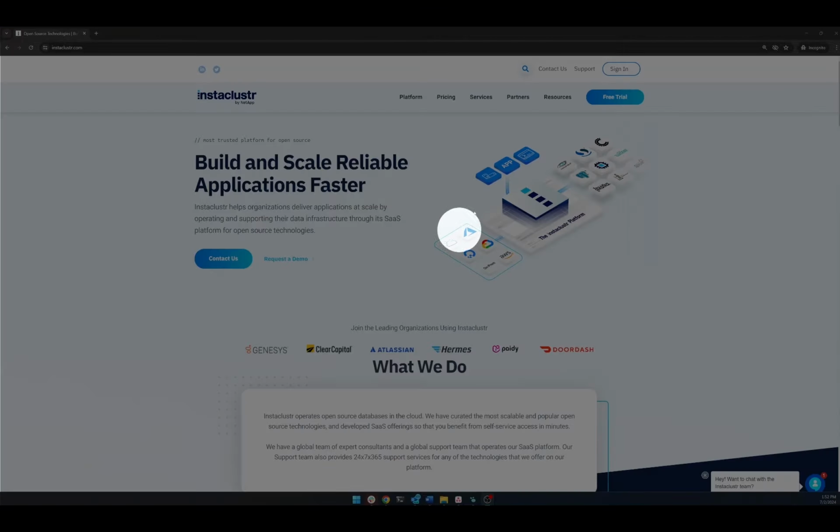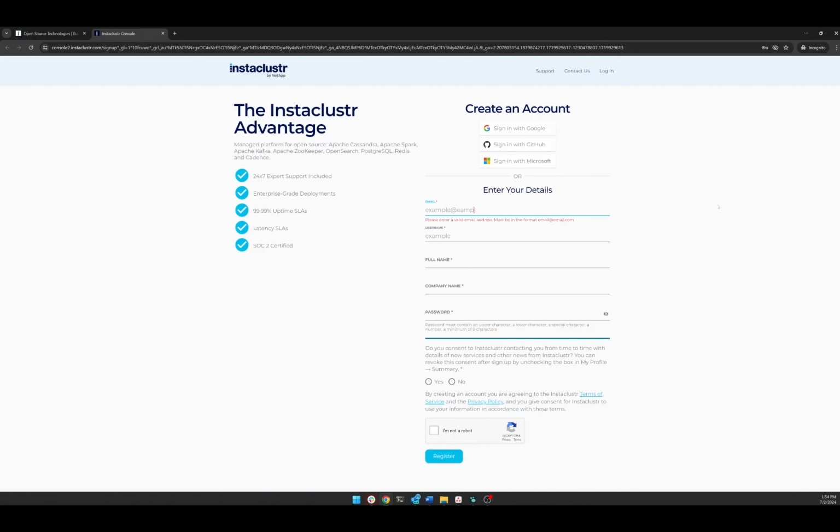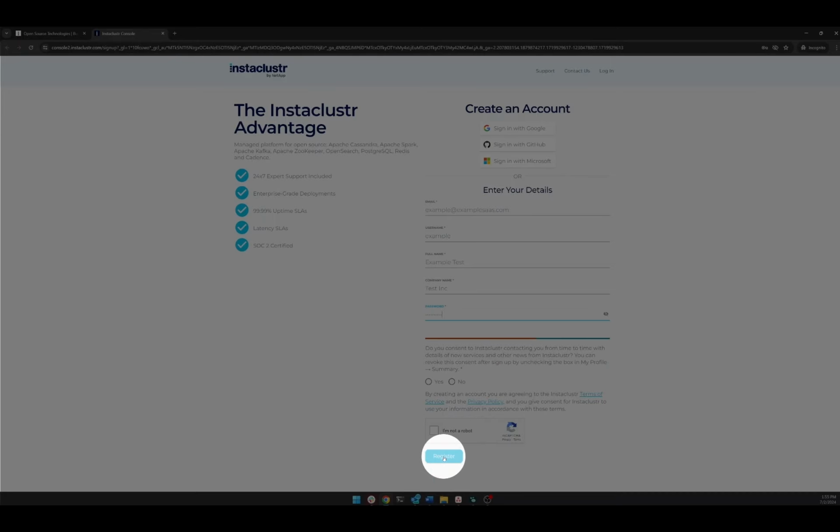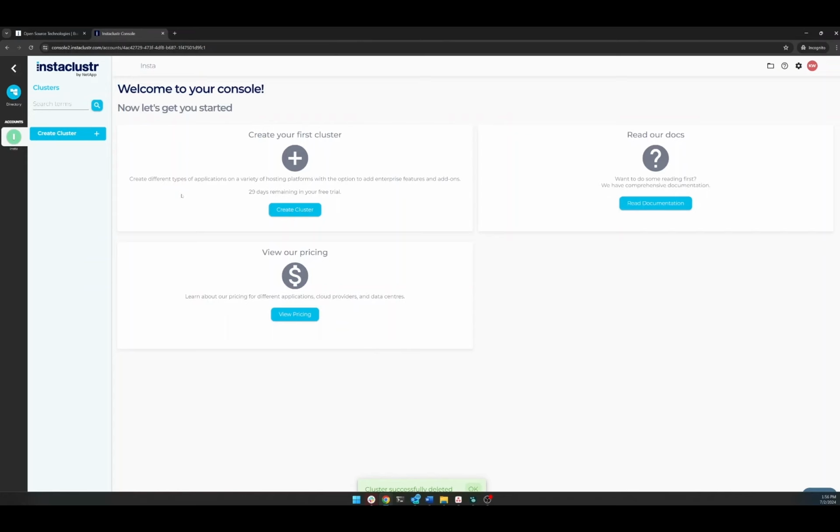You can sign up for Instaclustr using a link on the homepage. You'll be taken to a form where you'll enter a few details and choose a password. Once you've done this, you'll come through to the Instaclustr console. And once you've verified your email address, you'll be ready to use the console and deploy your first cluster.